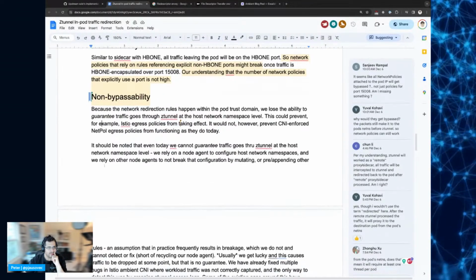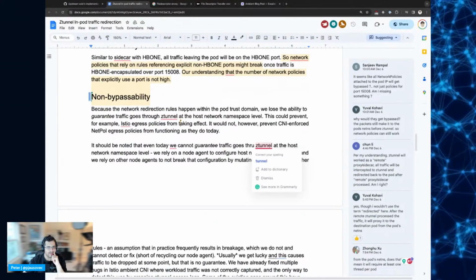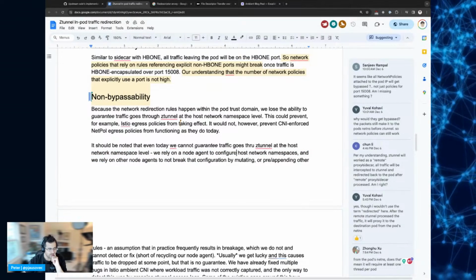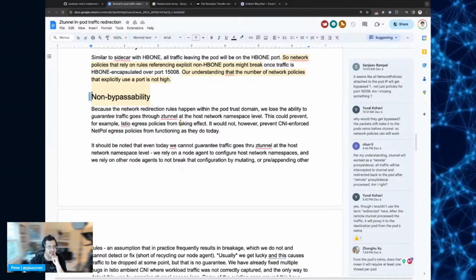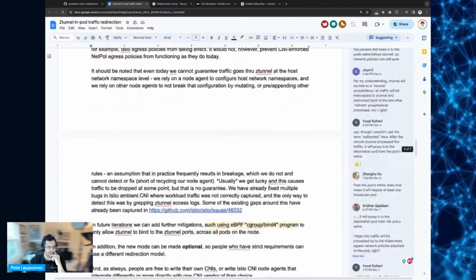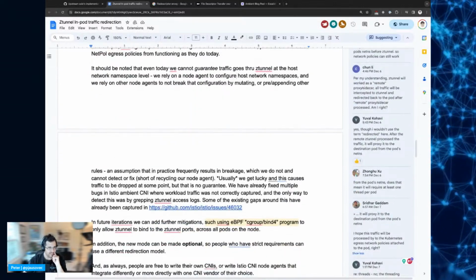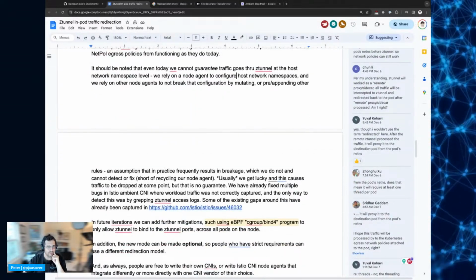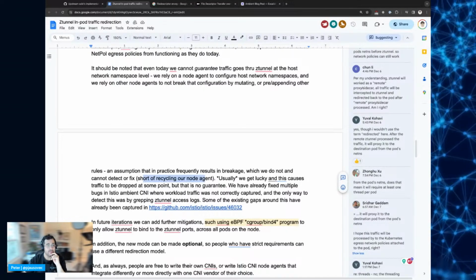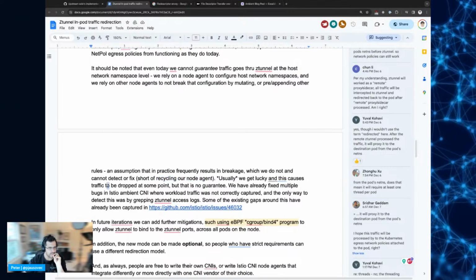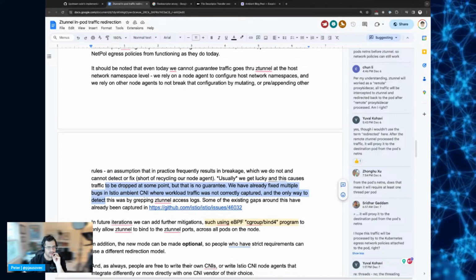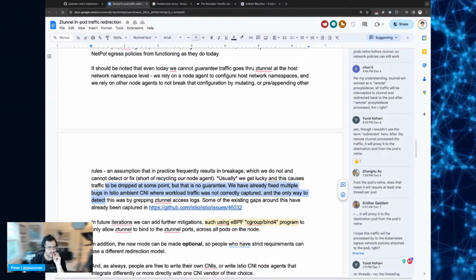Okay. It should be noted that even today, we cannot guarantee traffic goes through zTunnel at the host network namespace. We rely on a node agent to configure the host network namespaces, and we rely on other node agents to not break that configuration by mutating or pre-appending rules. An assumption that in practice frequently is a breakage, which we do not and cannot detect, short of recycling our node agent. So now we have already fixed multiple bugs where workload traffic was not correctly captured, and the only way to detect this was like grepping.